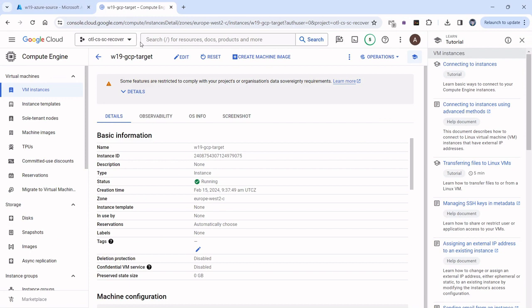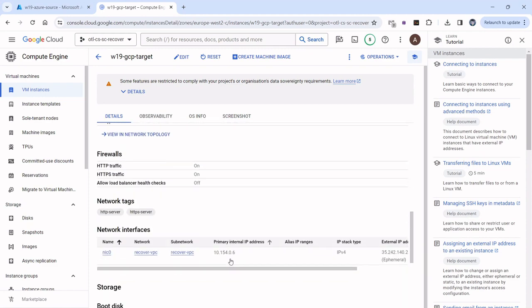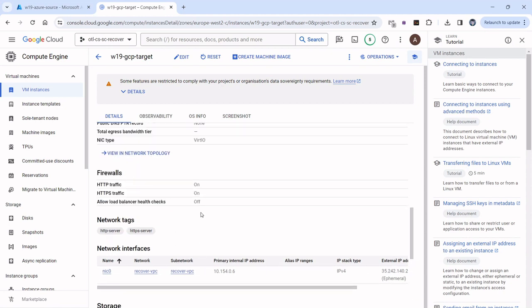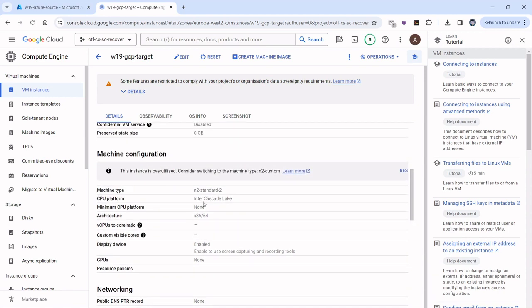Then I've got a Google target machine, so I've created this target machine in Google Cloud. It's also running Windows 2019. I've called it GCP target there. I've provisioned it with various different standard stuff here. Added a 120 gig disk to it, and we should be able to see the size of the machine here as well. It's an M2 standard. But the size of the machine doesn't matter as long as it's going to be big enough to run the Windows operating system that we're going to fail over into.